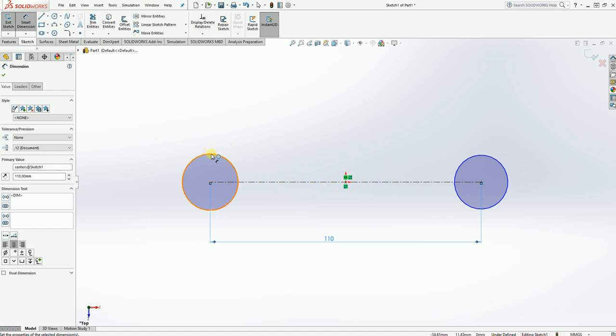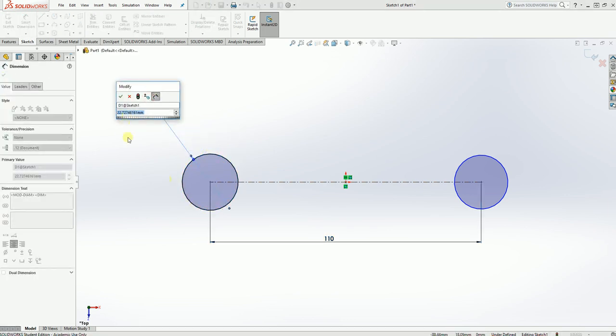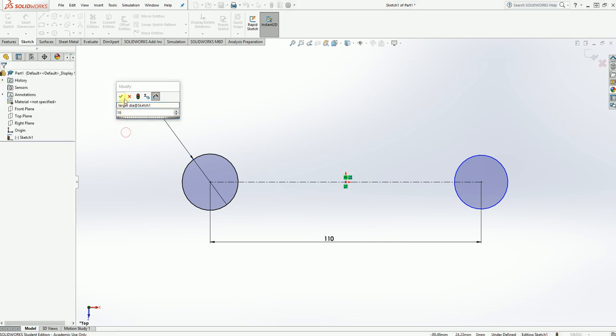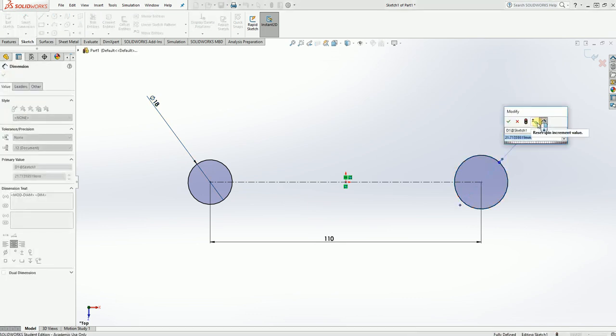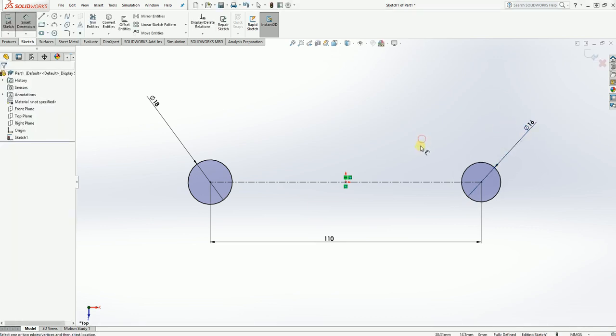I'm going to smart dimension the circles. So this is going to be my larger end here. This is 18. So rather than D1 here again, this is going to be larger diameter. Take that. And this is going to be the smaller diameter, and the smaller diameter is 16. So that's our two circles at each end.